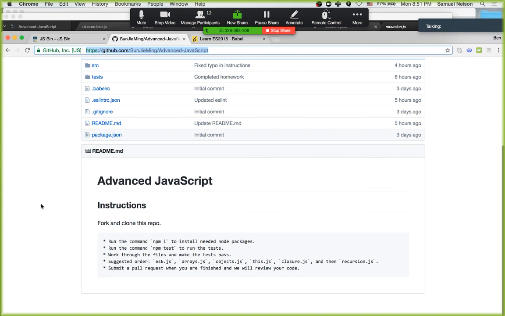Let's see, there might be some ESLint stuff that actually I just remembered. Okay, anyway, I'll touch on that later if that's an issue.